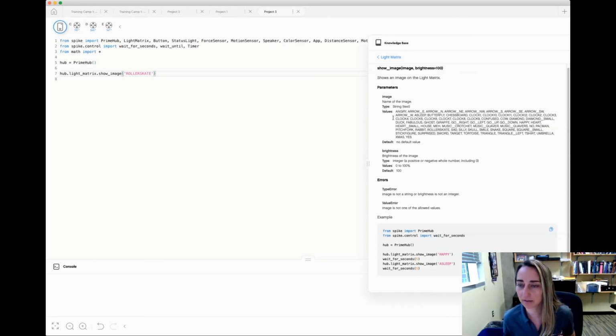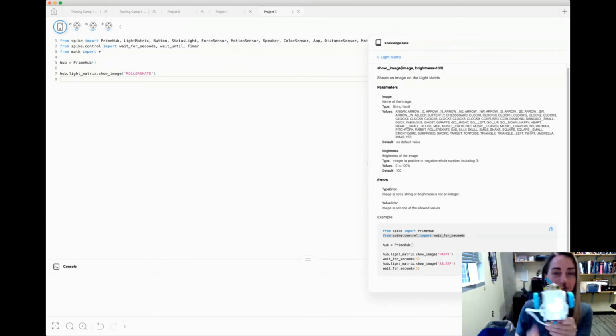Okay. And down here, by the way, you can see some examples. So this shows everything that you need to use this particular library. So you can see from Spike, I have to import the prime hub. I already did this in the main program. And then from Spike control to run this particular example here, I have to import wait for seconds. Okay, so we won't run this particular example. This does something different than roller skate, but let's go ahead and run roller skate and see what happens. Now, looks like I get a little roller skate image on my hub. So that's their basic example.